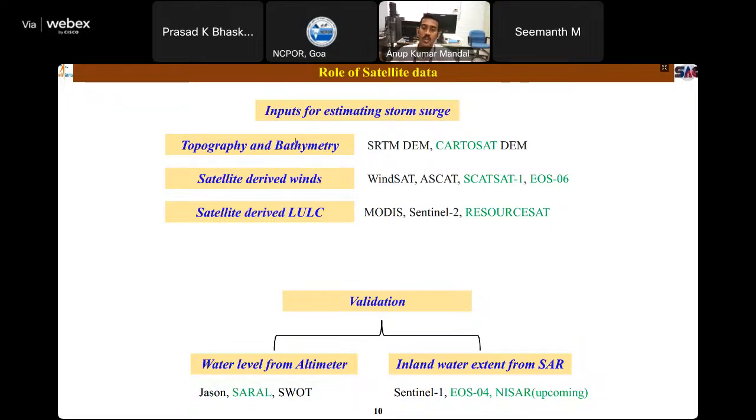Now, globally, we have SRTM DEM. SRTM DEM is the Shuttle Radar Topography Mission data provided by NASA. We have 30-meter resolution data, which is available globally. And in this figure, in this slide, I have marked in green color those which are actually the ISRO satellites. So for digital elevation models, we have our Cartosat series in ISRO.